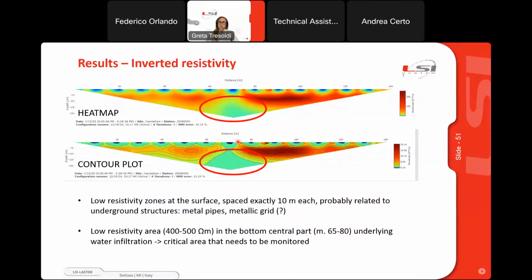These are two visualizations of the same data, so the inverted resistivity that can be visualized thanks to heat maps or contour plot. In any case, you can easily recognize this central bottom part with really low value of resistivity related to higher water content. This is the position of the seepage, so this part is really critical and needs to be monitored.